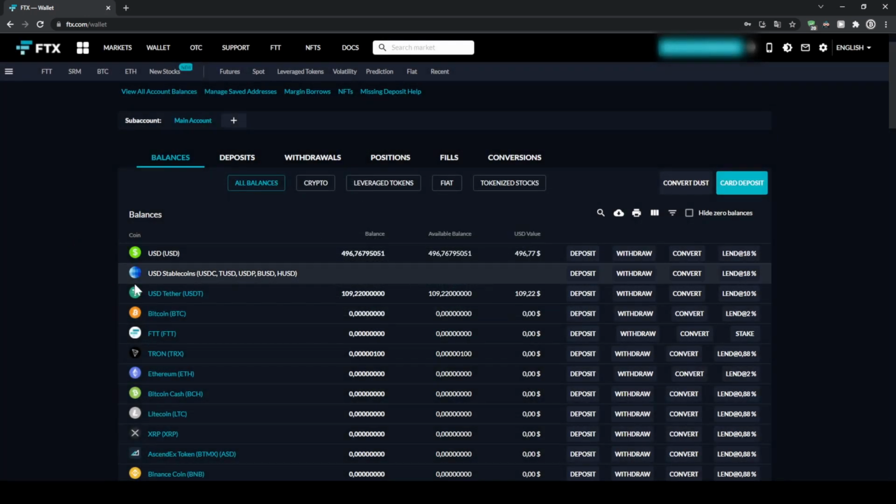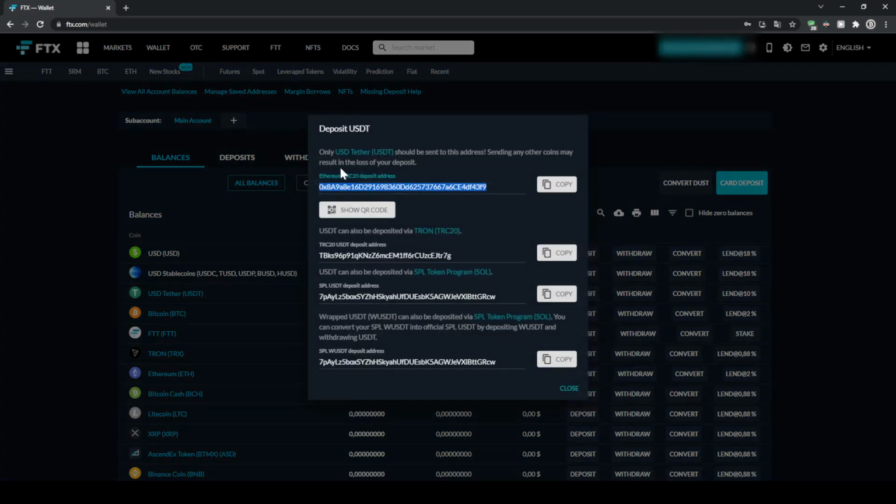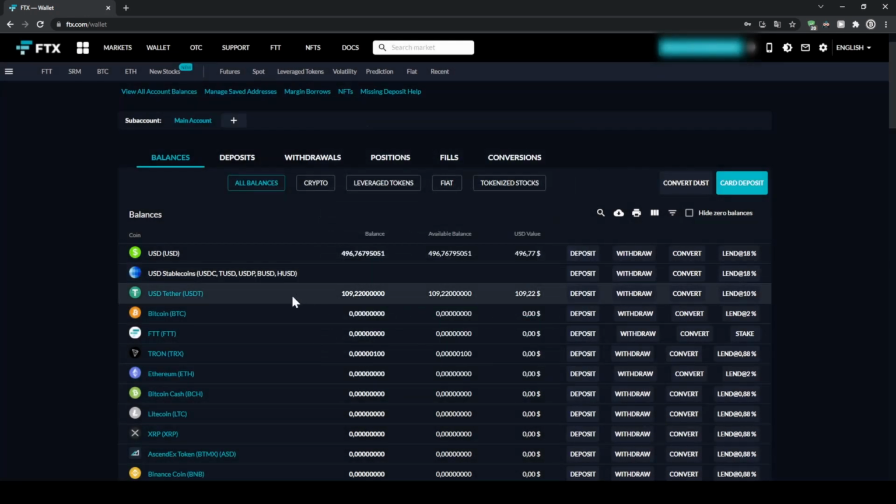You can do that with any other cryptocurrency. For example, I did it with US dollar Tether. Click on deposit, and there you have your ERC20 deposit address for US dollar Tether, which is the official network. Of course, for some coins there are also other networks. For example, in this case, you can also use the Tron network right here, which I also use because the fees are a little bit lower there. But of course, you can always use the normal network.